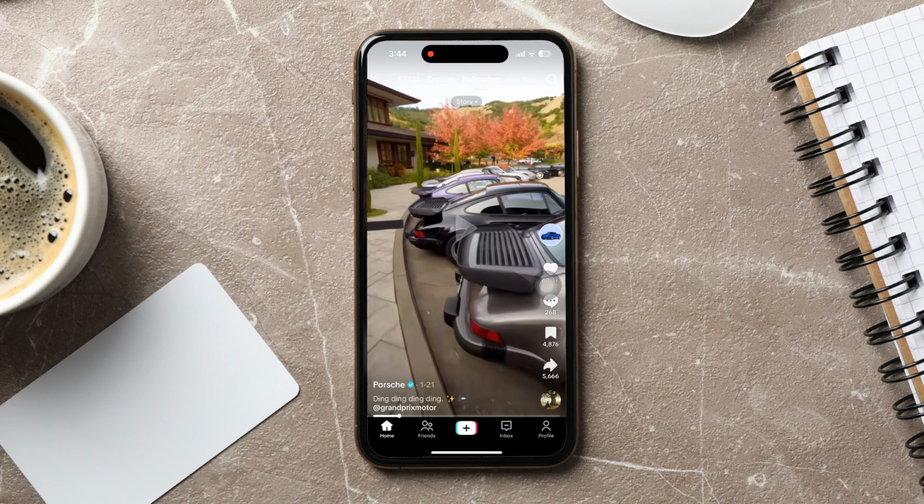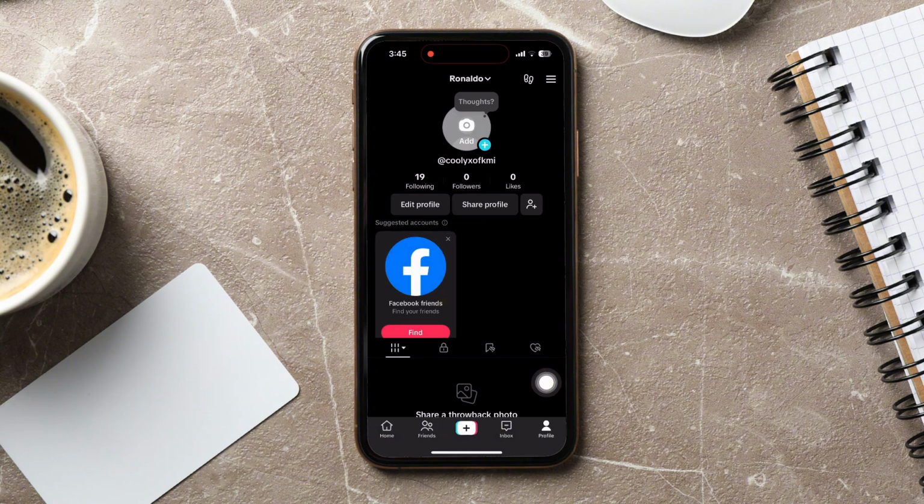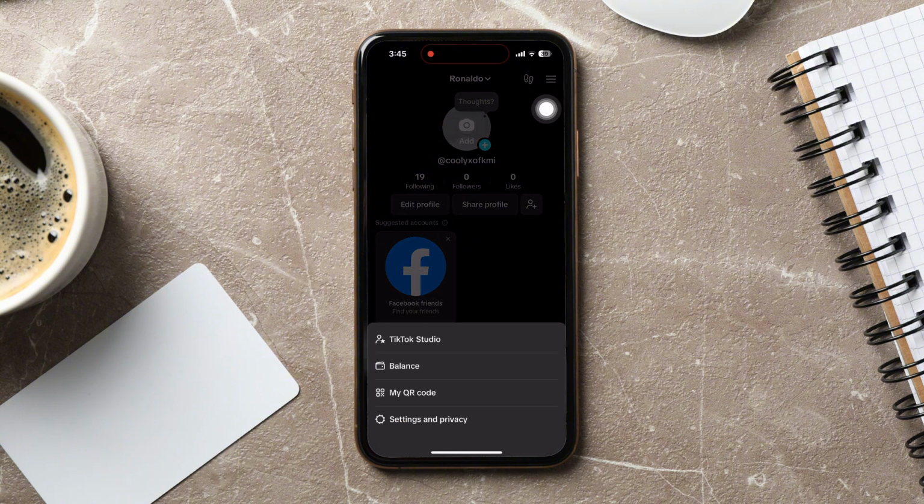On this page, go over to the bottom right corner and tap on Profile. You can edit and view your profile information from here. Now, go to the top right corner and tap on the menu. Then, you need to select Settings and Privacy from the bottom.